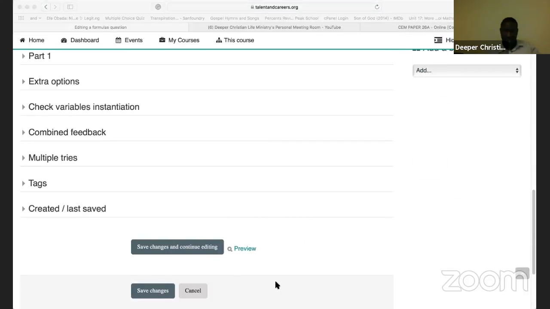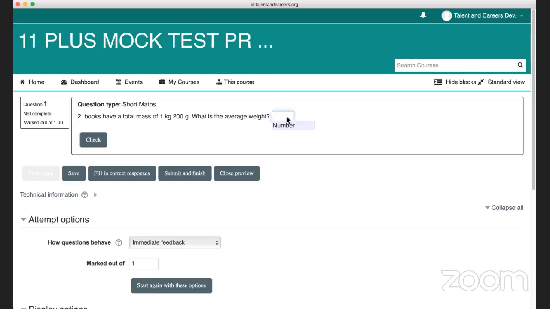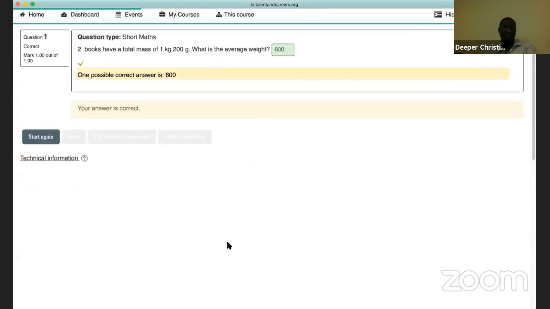I need to share the screen with you so that you see what it's saying. So here, can you see the screen? Yes. Okay, so 2 books have a total mass of 1 kilogram, 200 grams. What is the average weight? So to do this calculation, this is giving me 1,200 grams, isn't it? Yes. If I divide it by 2, that's going to give me 600 grams, right? Yes. So if I put in 600 here, the system recognizes it as correct if I click check, and that's fine.